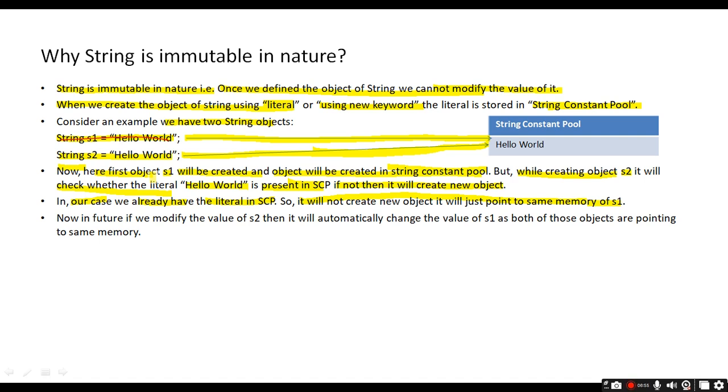Now suppose going forward, if we are modifying the value of the s2 object, not s1, then it would automatically change the value of s1, as both objects are pointing to the same memory location, right? If we change the value of s2, then it will directly change the value of s1 as well, as they are pointing to the same memory address. So because of this reason, strings are made immutable in nature.